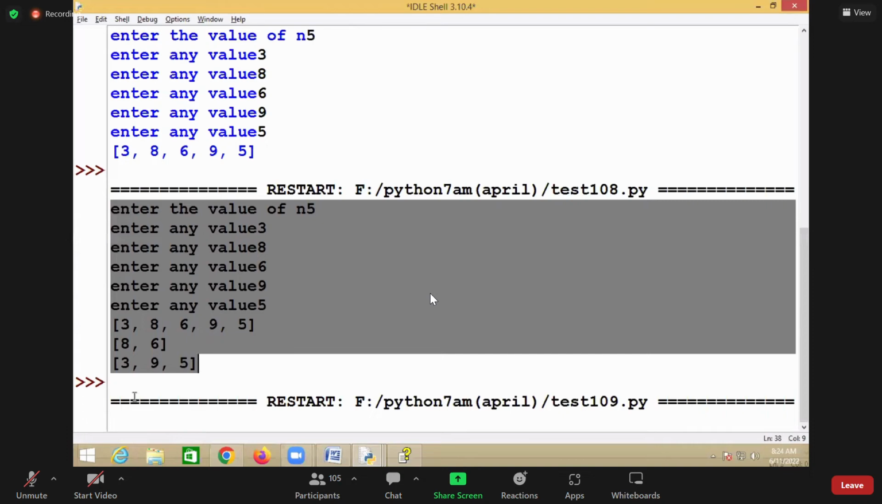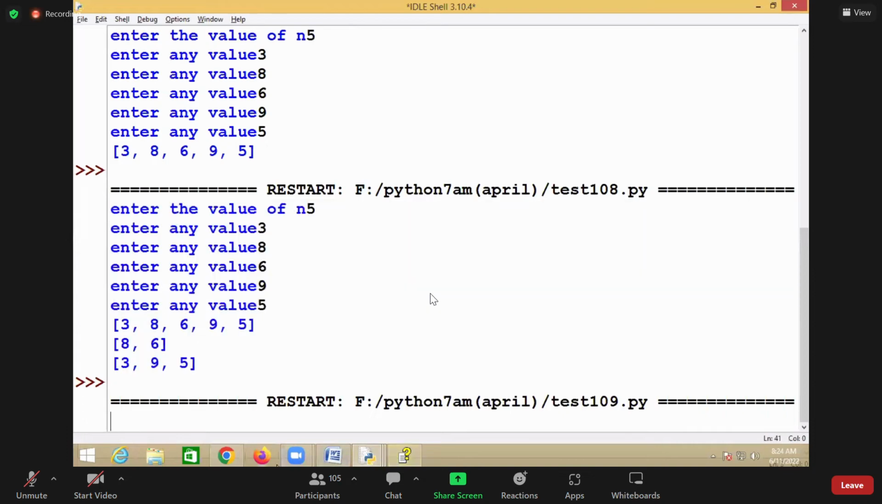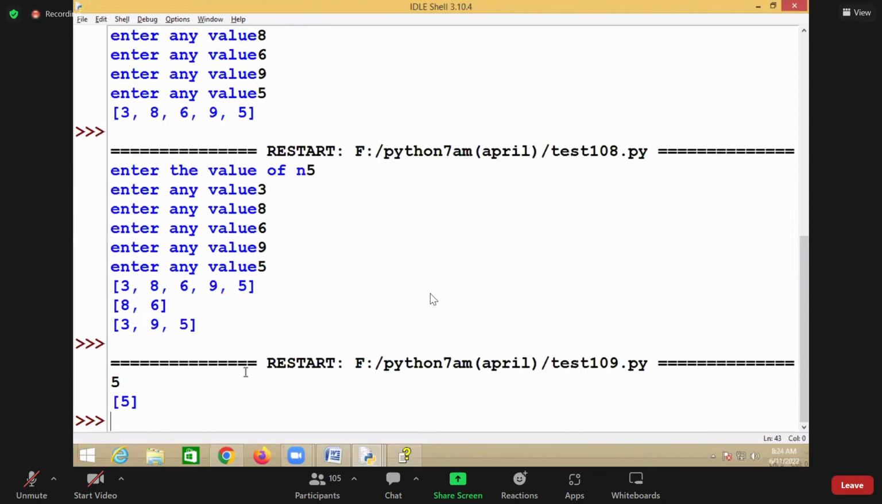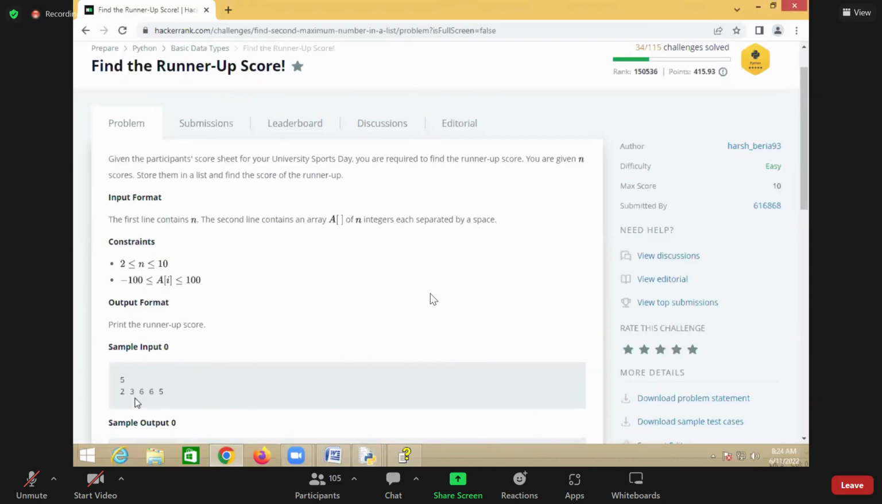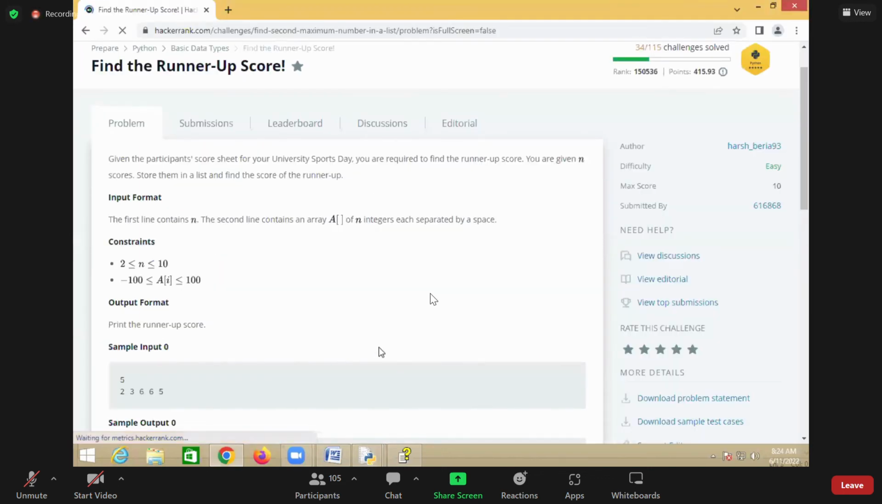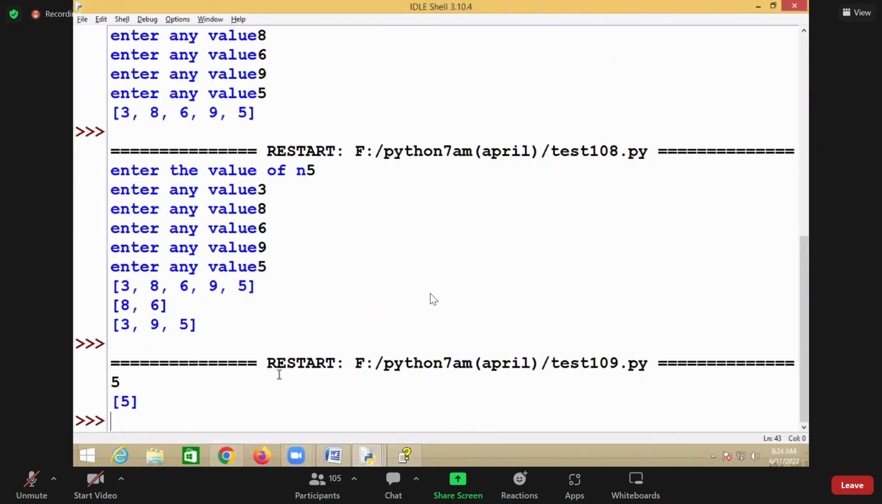Now you have to input the scores. What are the scores I have to input here? Suppose 5. 5 means how many students? Oh, I have to input 5 scores. So what I'm doing is we have to read the number of scores, right? Okay, now I just input 5.